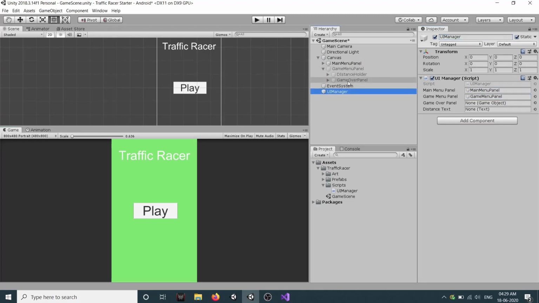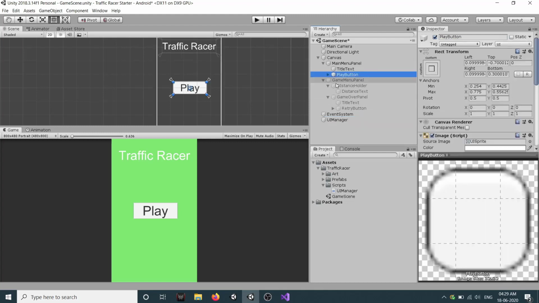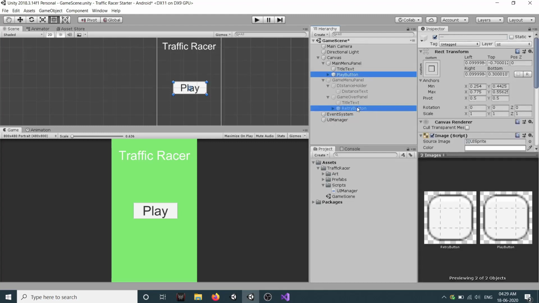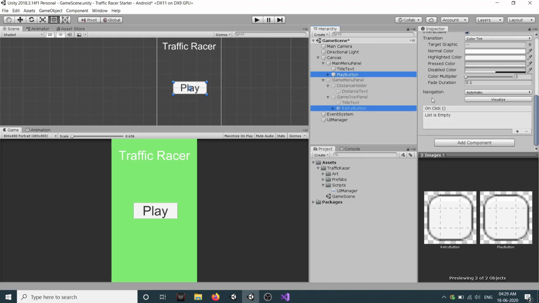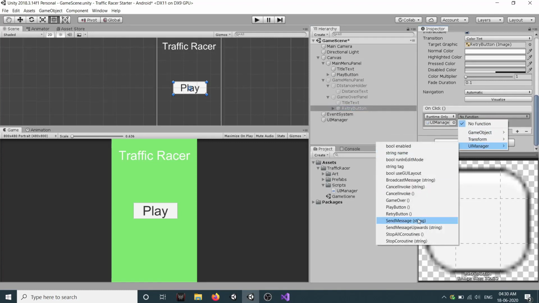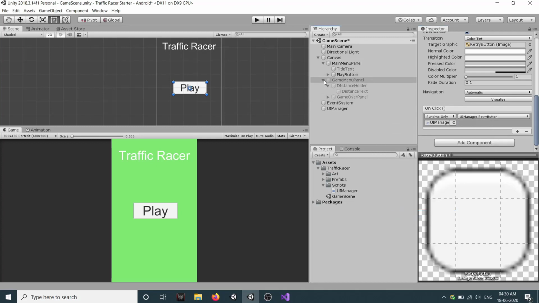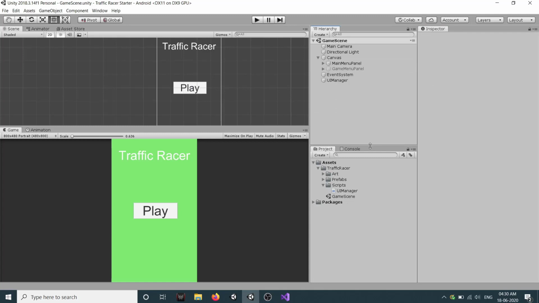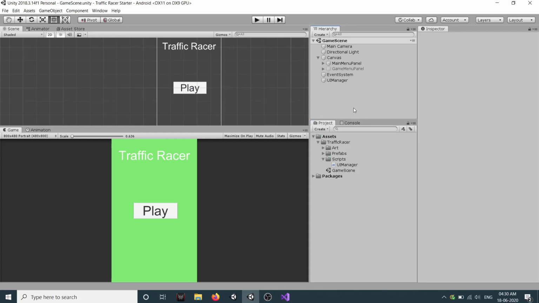Inside our game menu panel we have our game over panel and our distance text. And our game over panel, as well as our main menu panel, has a play button and a retry button, so select both of them. Then we have this button component, click on this plus icon, drag our UI manager to it. In play button select the UI manager and play button method. In retry button select the UI manager and retry button method. Okay, just save this. Now our basic UI functionality is ready.